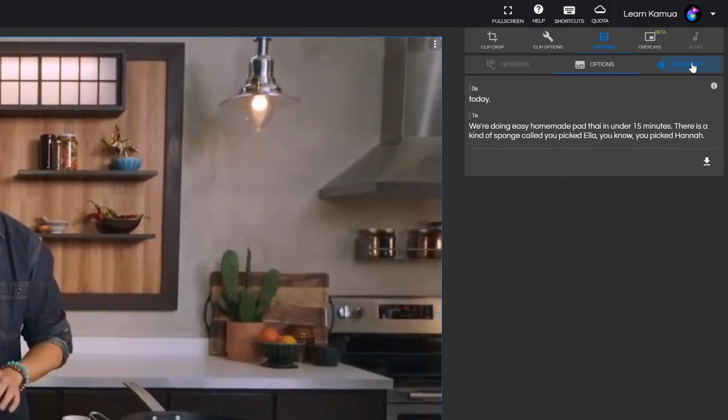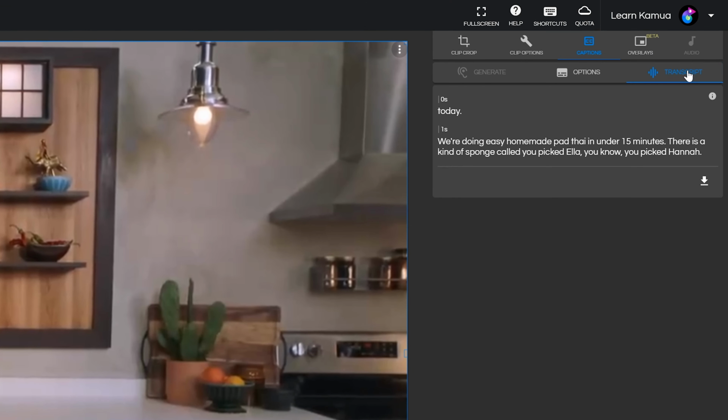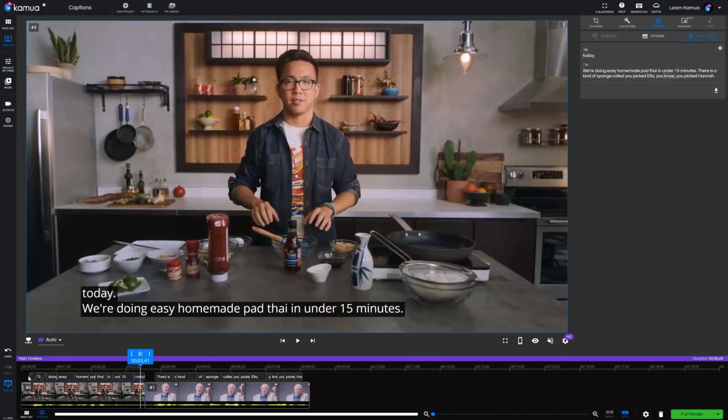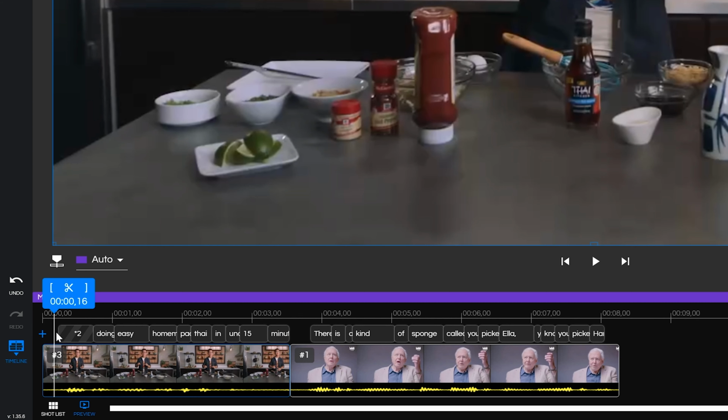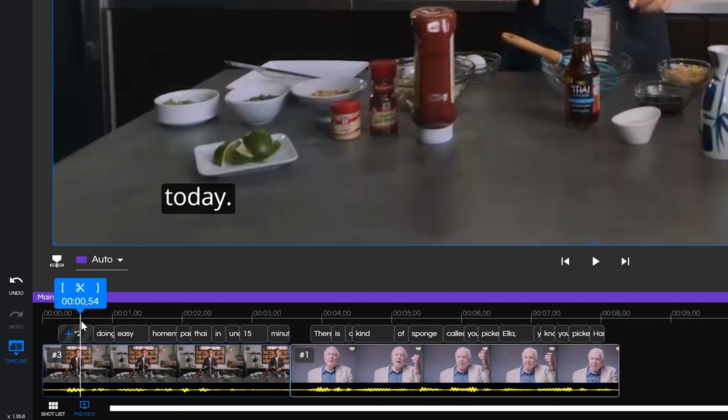We also have the transcript window over here, but the best way to edit the captions is to do it directly on the timeline. If we look down here, we can see that this word clip has the number 2 with an asterisk on it. That means that there are 2 words in that block and we need to zoom in to see what they are. So I'll just use my mouse wheel to do that.